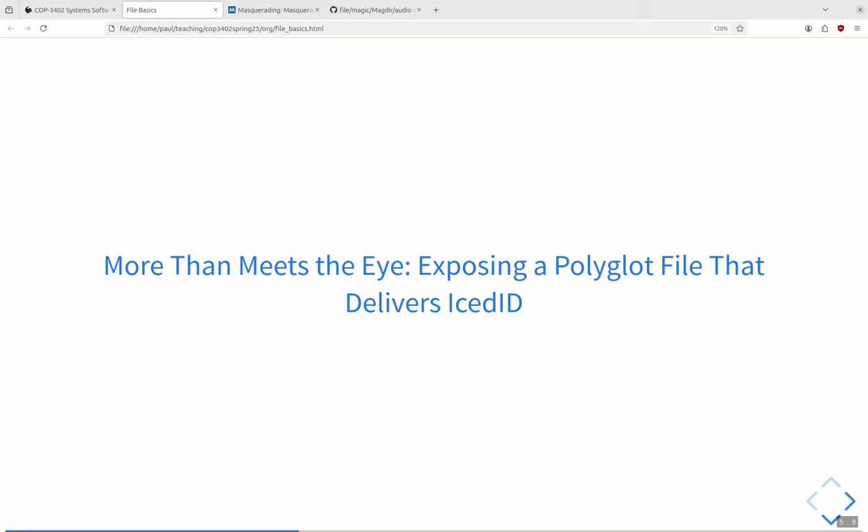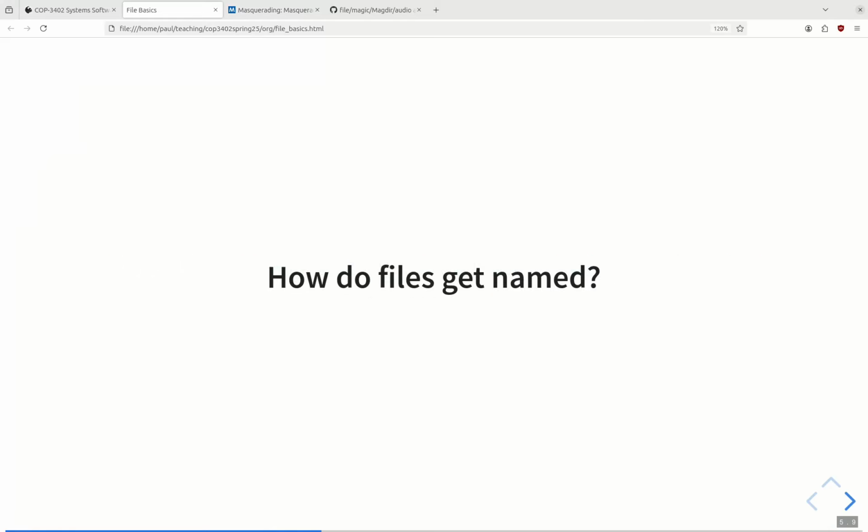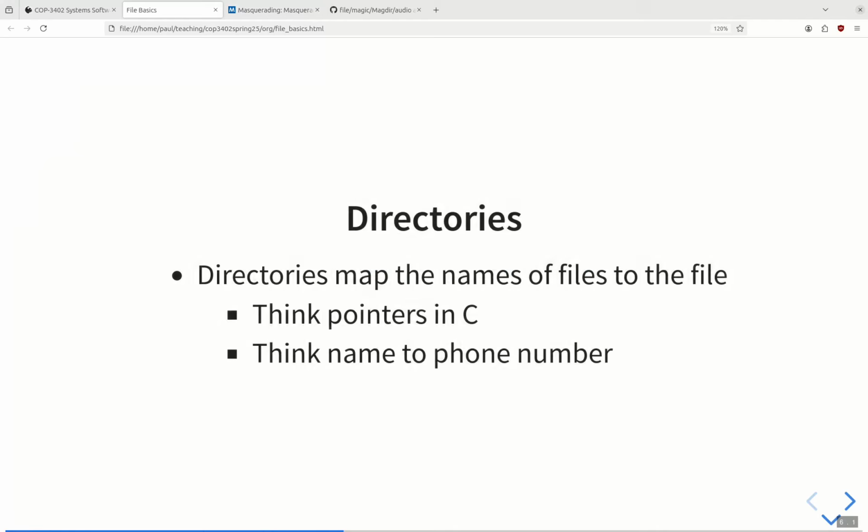Okay, so files don't reflect in the system, they don't reflect the contents of the file. How do they get their name? And they get their name through directories. And all directories are maps from the names of files to the file itself, or to what the system numbers that file to be. So think pointers in C. The pointer to the integer is not the actual integer, or names in a phone book.